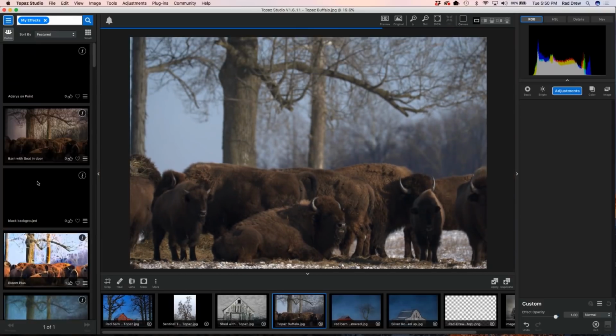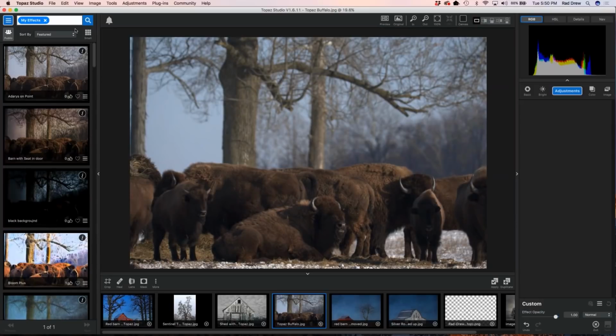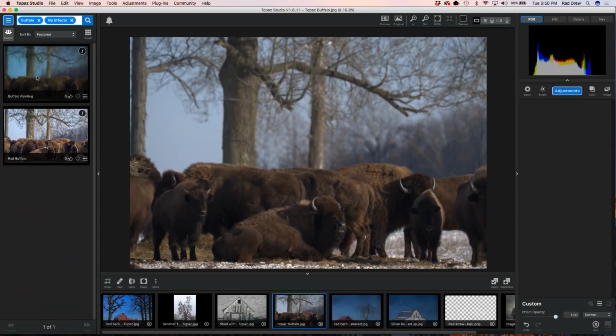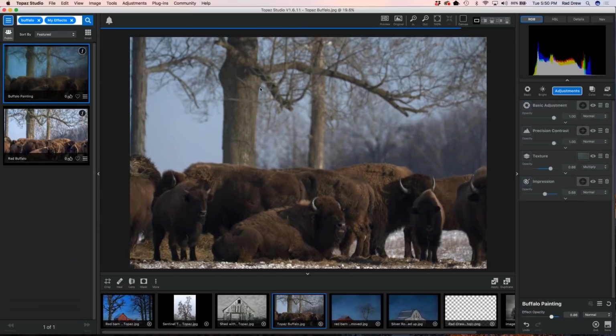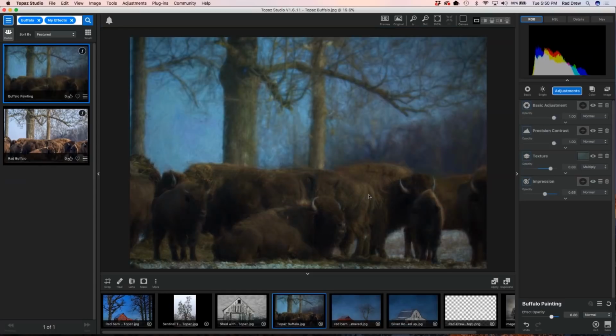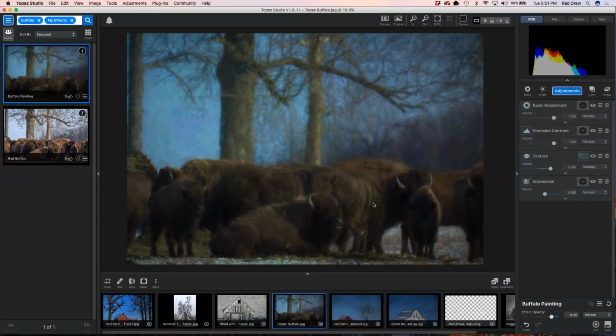So I created this, let me see here. What did I call this? Buffalo, of course. So here it is. So here's the painting that I created from this image. Now, I don't know, it's abstract, but I thought it was pretty cool. I really liked it. And again, the way I got there, I started with a basic adjustment. Let me just back these off real quick.